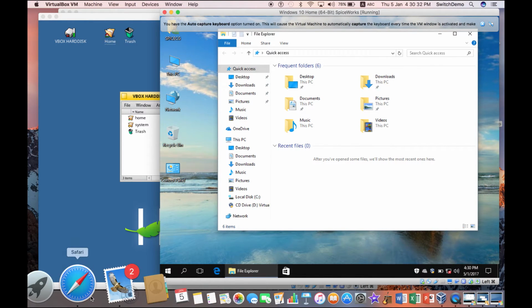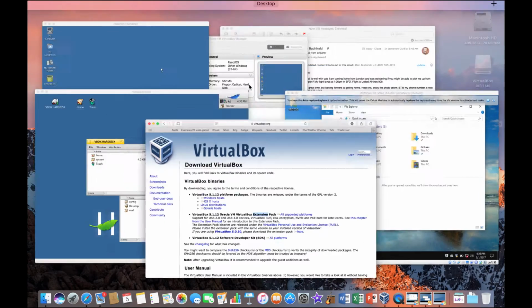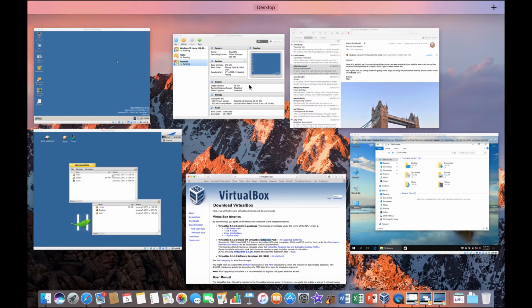So, ladies and gentlemen, for those watching, this is a tips and tricks video explaining about VirtualBox and how you can run multiple operating systems simultaneously on your Mac.